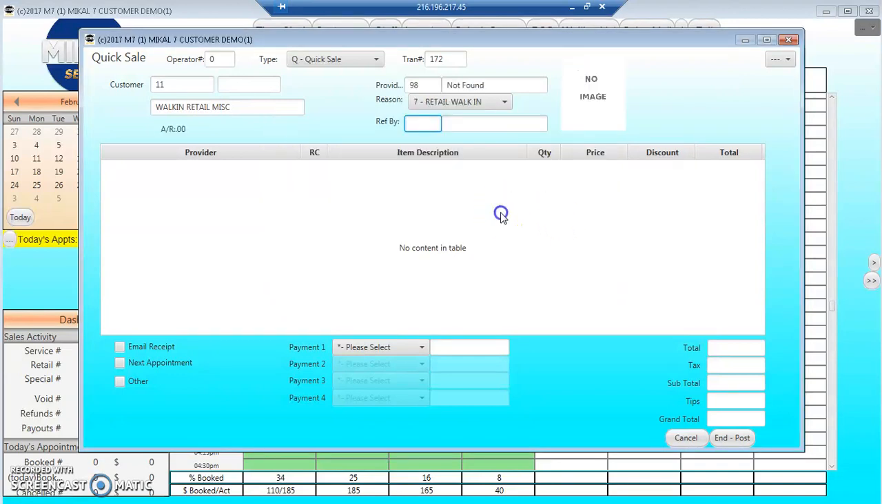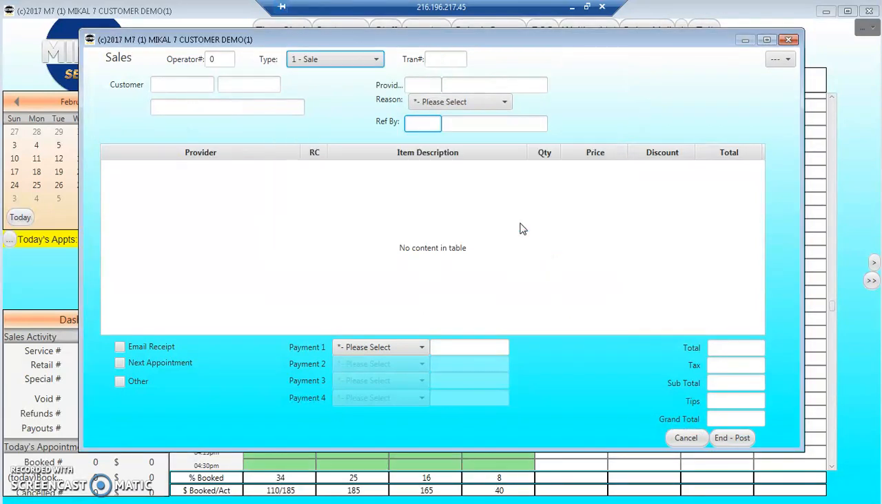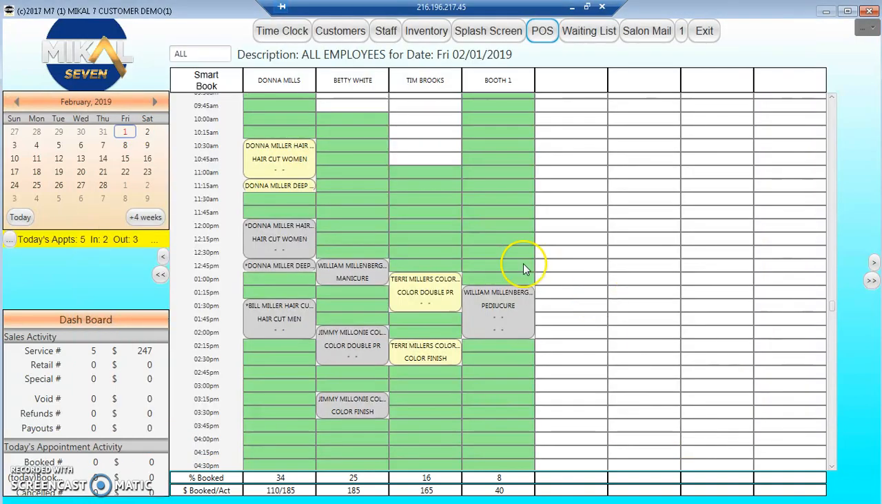You just go ahead and do a quick sale on them. You put in whatever the services are that are going to be sold, how they want to pay for it, and they're out the door, and you're done with the quick sale as well. So you've got the ability to do a lot of things with this screen, very easily. And there's only one screen that you have to deal with, so not a lot to have to train, not a lot to have to take into account. So those are our sales transactions.